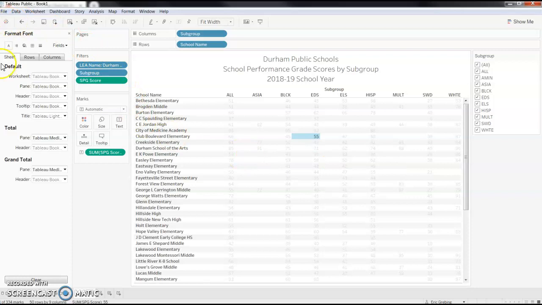And I want to draw your attention over here to the left-hand side, to this Format Font card that shows up on the left-hand side. So if you notice here, we have options where we can do things for the entire sheet, or we can just do things to rows or just do things to columns. There are also options not only for the font, but also for alignment, for color, for borders, and for lines. And depending on what you want to use your visualization for, some of these other options may be appropriate.